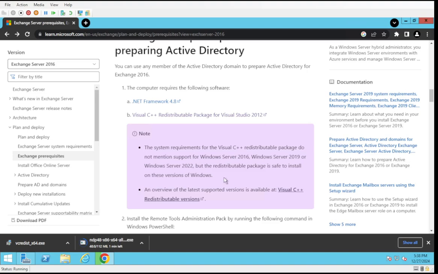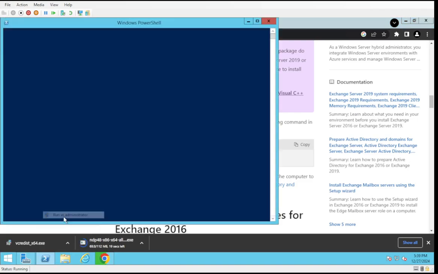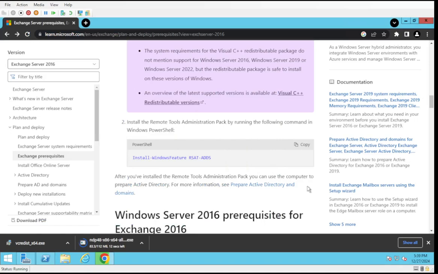2019 actually requires some more things. We'll copy this. We're going to install the RSAT, which is the Remote Server Administration Tools for Active Directory Domain Services. So we'll need to open up PowerShell as administrator. And we'll paste that in, install. So that's going to install in the background.